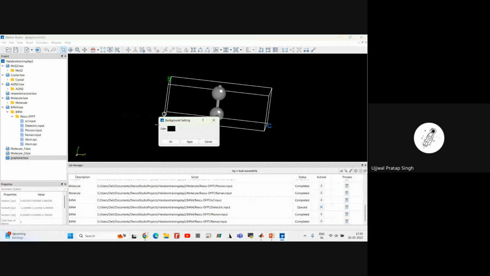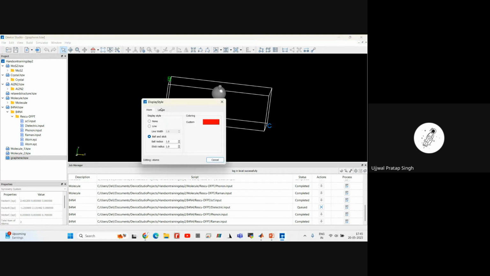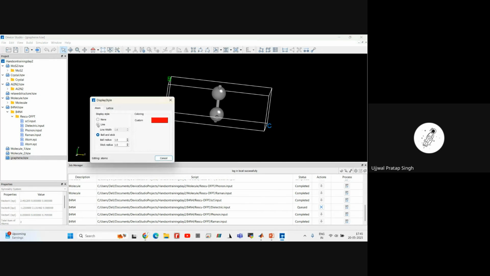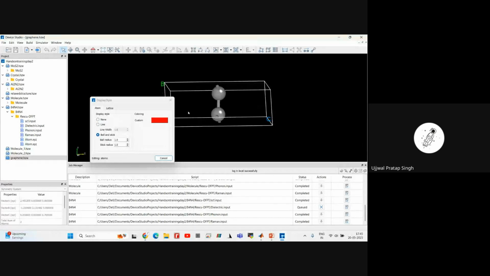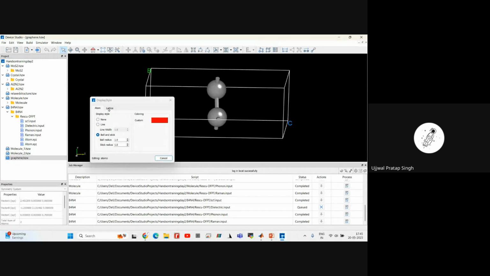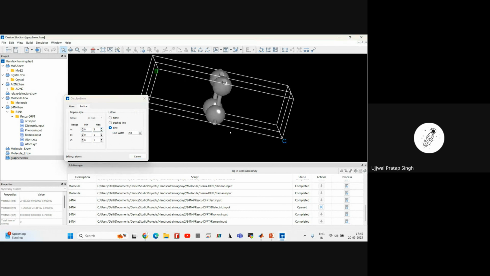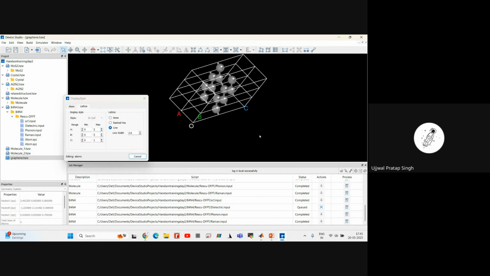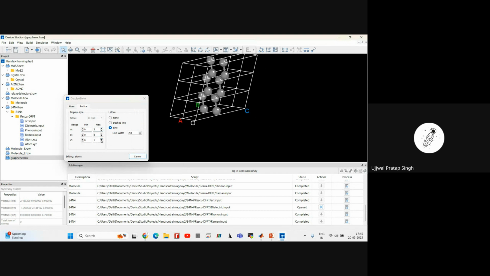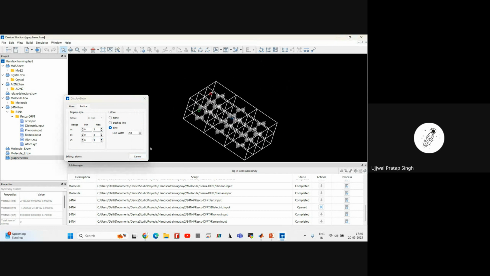If you want to change the background setting, you can also change here. And in display type, you can see the line option and ball and stick option to show the atoms and all elements. In the same way, you can create the lattice and you can see it is created in a range. You can see the C dice. You can see here.